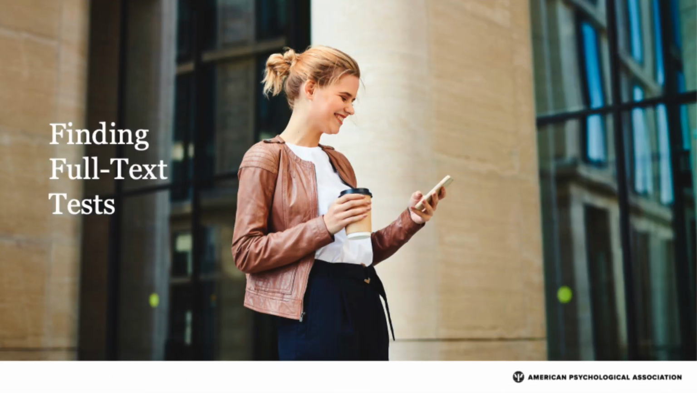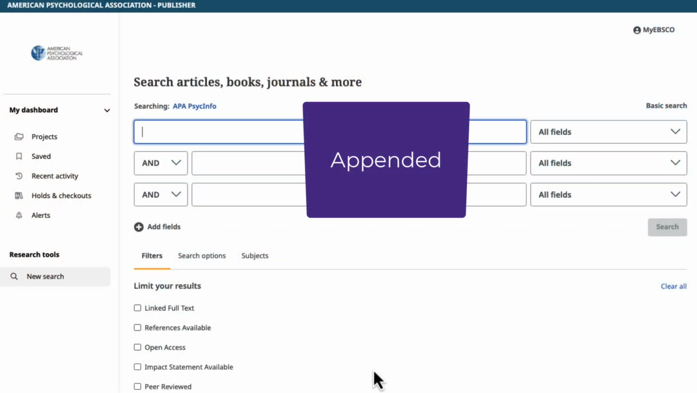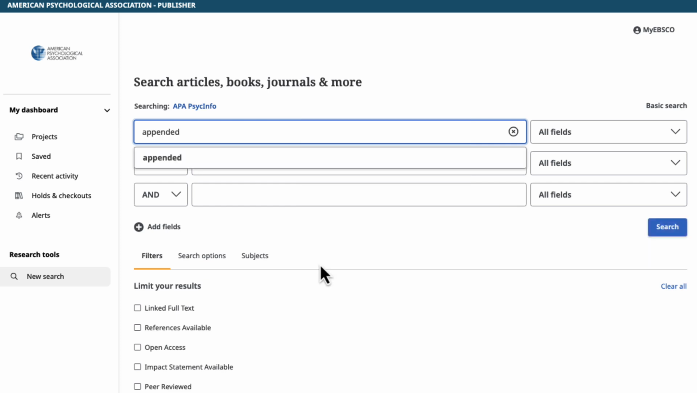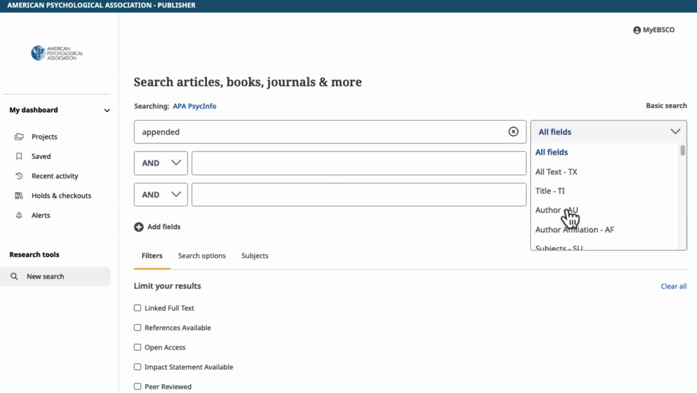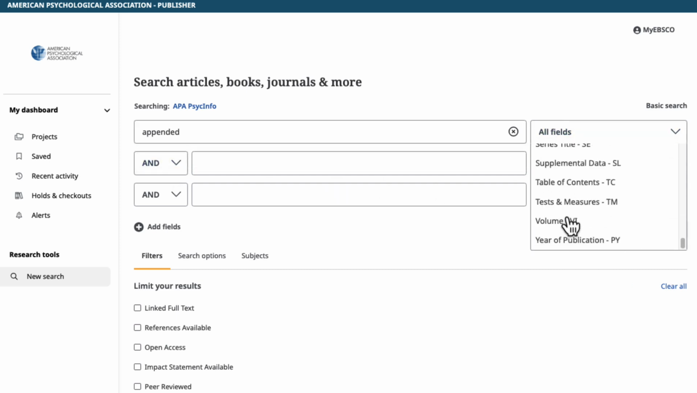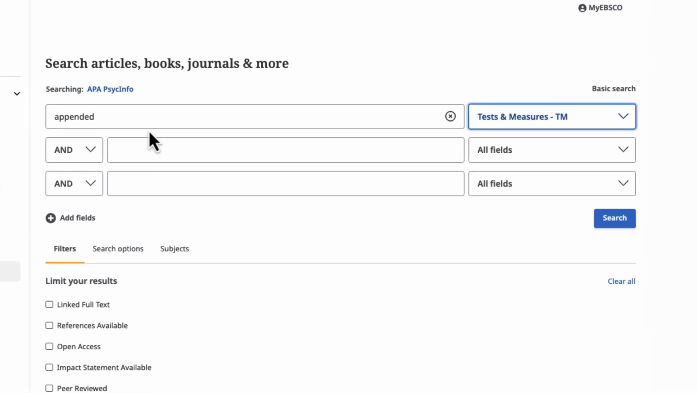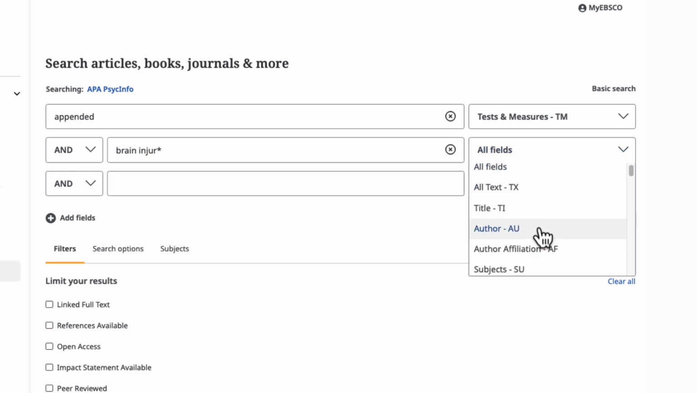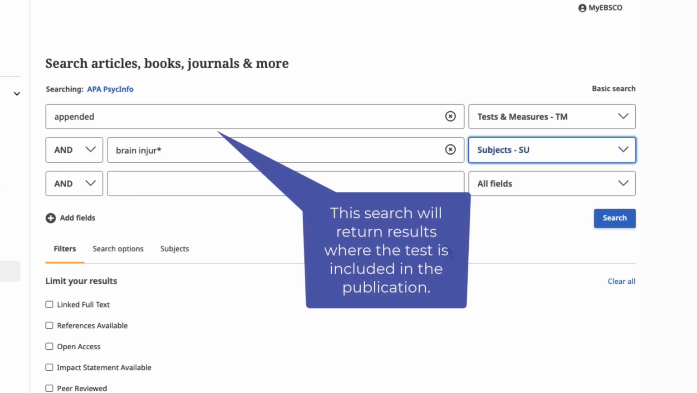Finally, you might want to find research where the full text of a test is included. For this, you'll search using the word appended. Go back to the search page and start a new search. In the first search box, type appended and set it to tests and measures. In the second box, type brain, INJUR, with an asterisk, and set it to subjects-SU. This search will return results where the test is included in the publication.